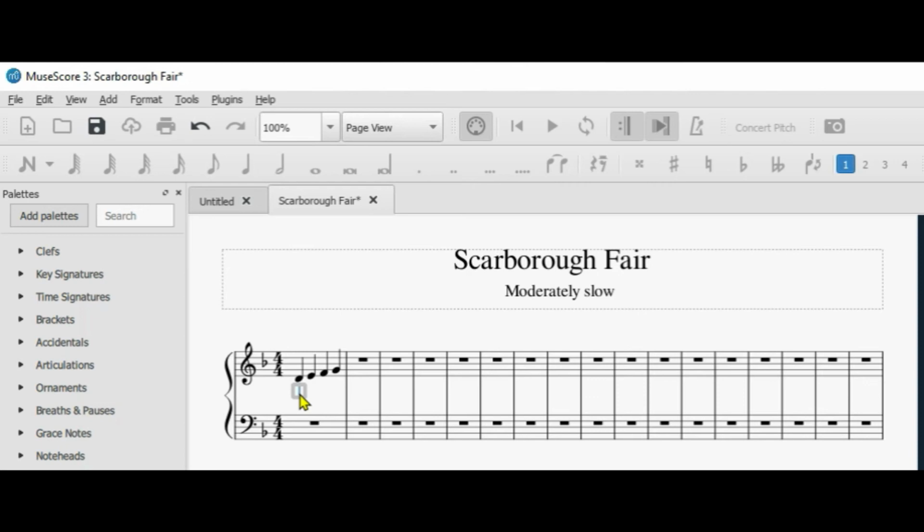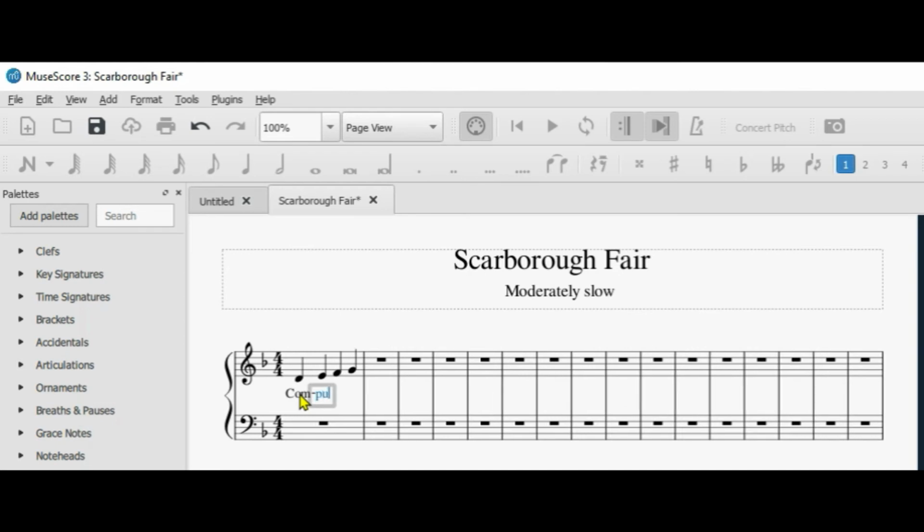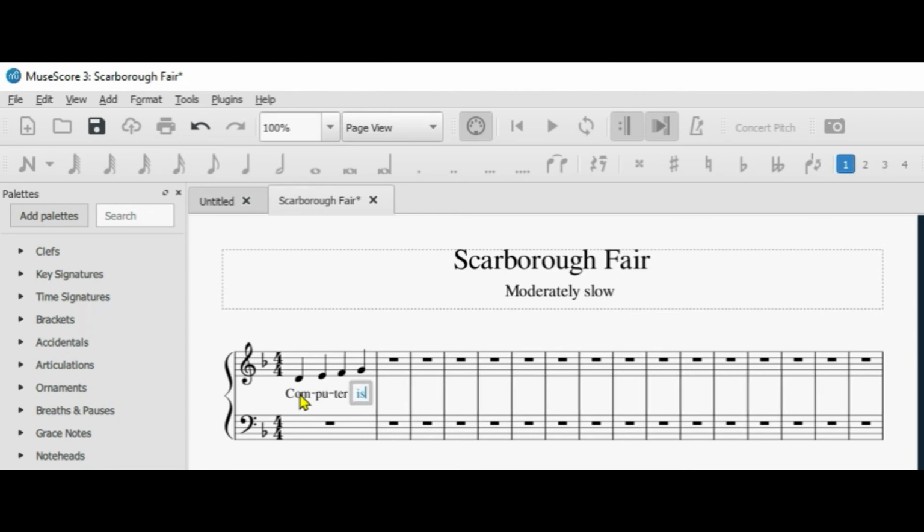and let's say I want to type in a word with more than one syllable. So C-O-M and then P-U-T-E-R and then a space bar. So I type in part of the word, then a hyphen, part of the word, then a hyphen, then part of the word, and then a hyphen, and there you go. So if you have words that have more than one syllable, that's also what you'll need to do to enter lyrics using MuseScore.